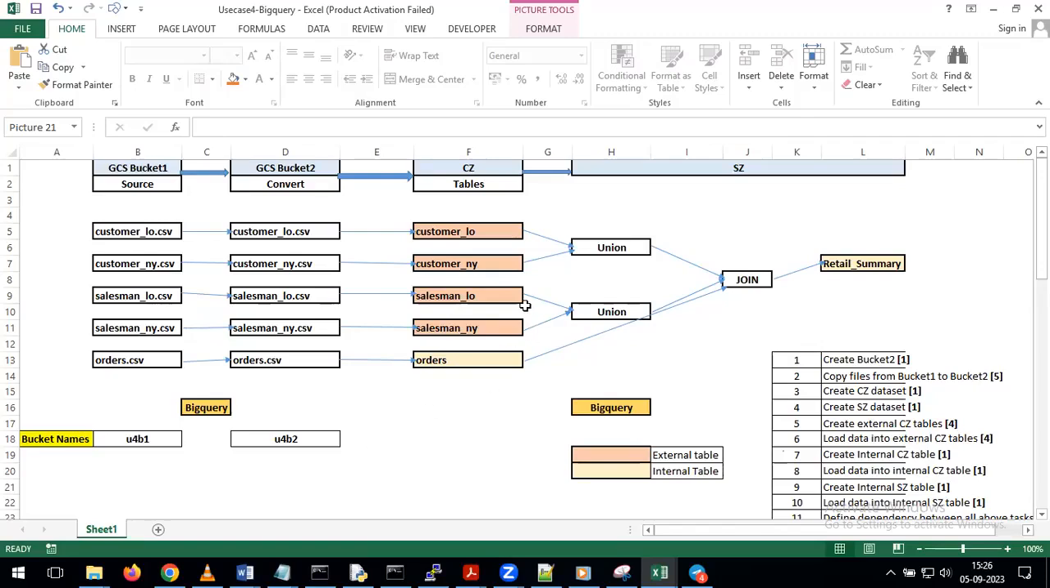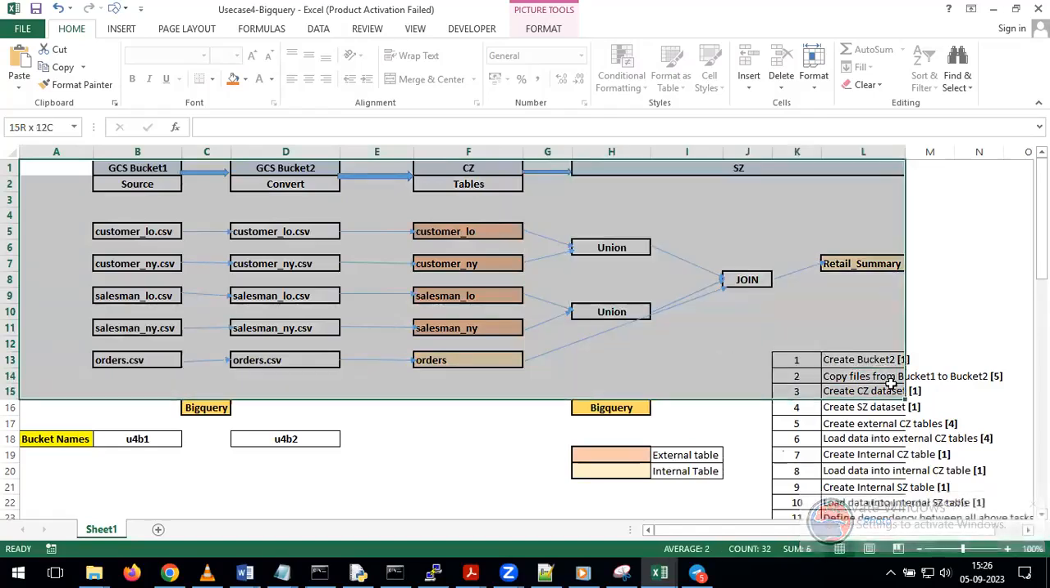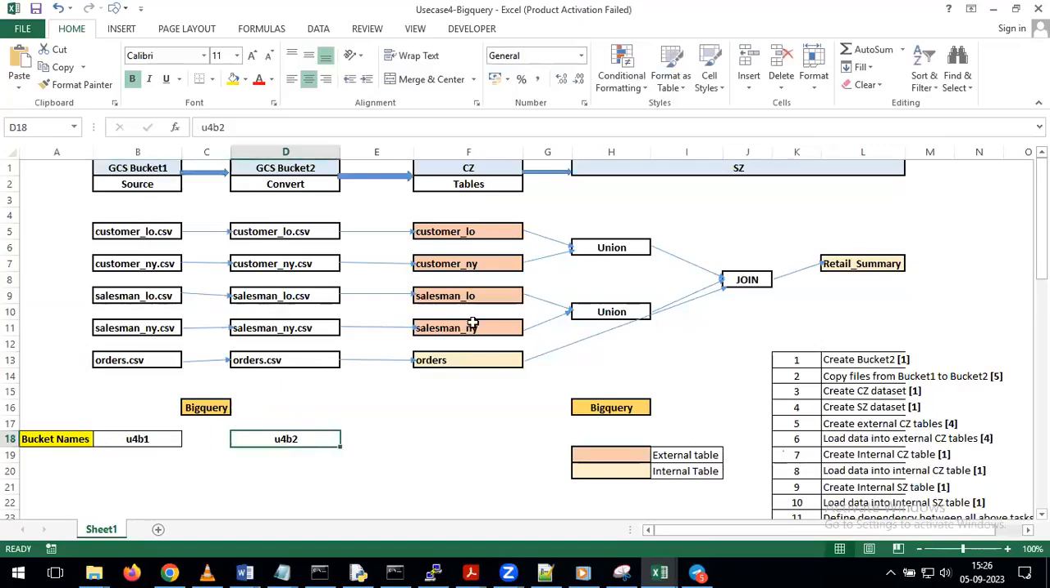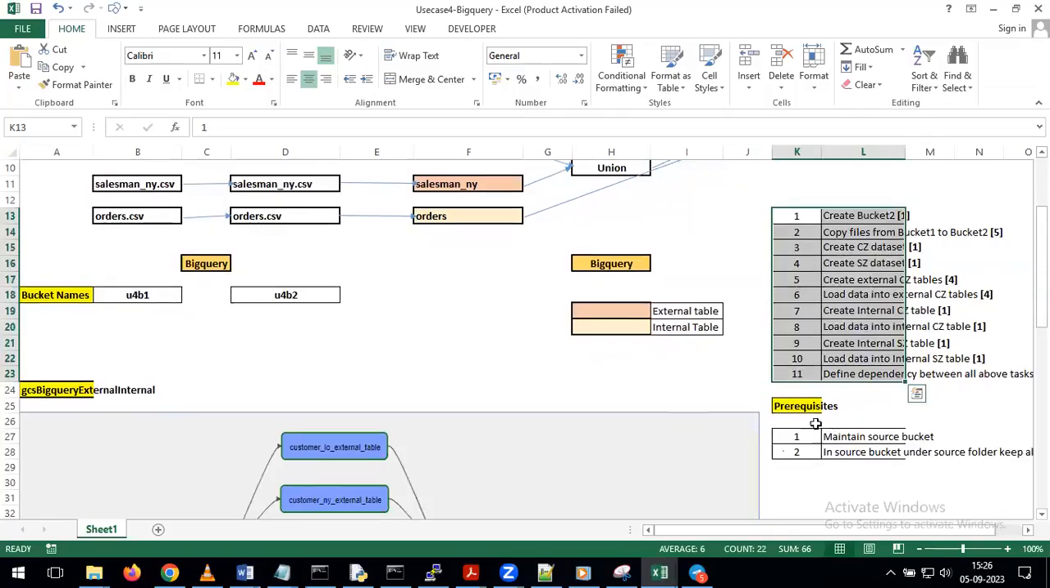And one more thing, in a few minutes I will share this Excel sheet. Please try to understand the Excel sheet: what is the source, next what we are doing, where we are loading the data, and finally what buckets we are using in this example, which are the external tables and which are the internal tables, and what steps we are going to perform. I mentioned each and everything here. After that I mentioned the prerequisite.